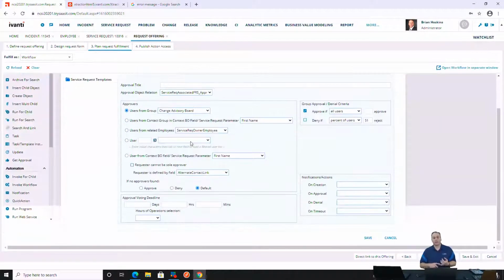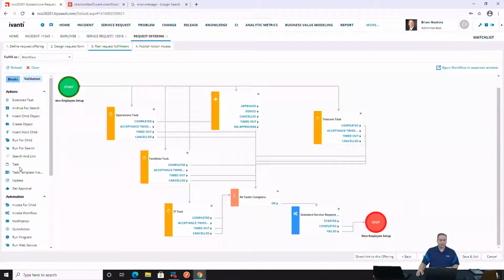Who's going to approve it? Is it a user from a group? Is it a user that the requester is going to select as part of that request offering? Is it a user related to that employee, like their manager? Or can I actually go through and even restrict that the person who's requesting it can't be the approver on those? And so I have all of that kind of information where I can go through and do that approval structure. And then we can even do things like task sequencing in here.